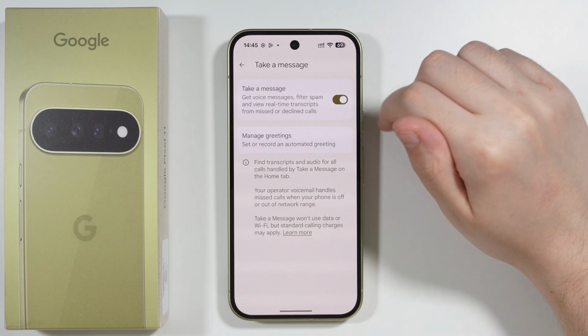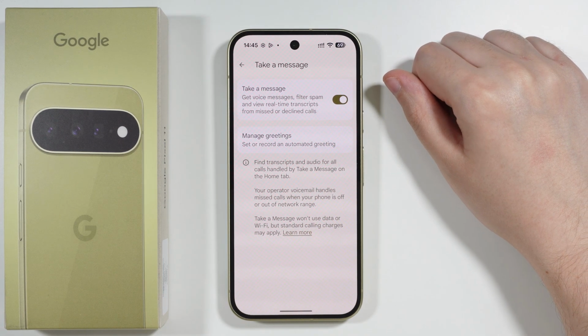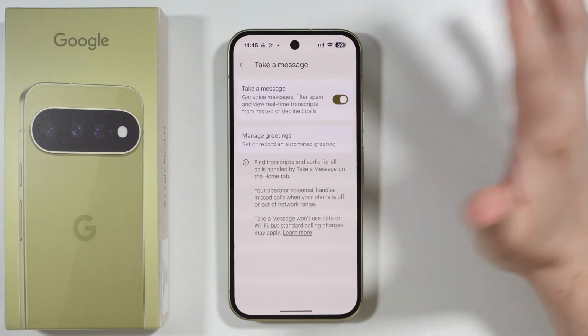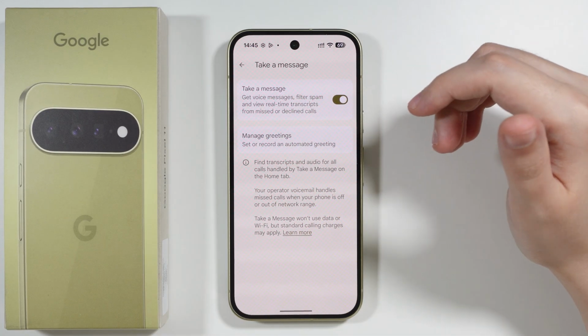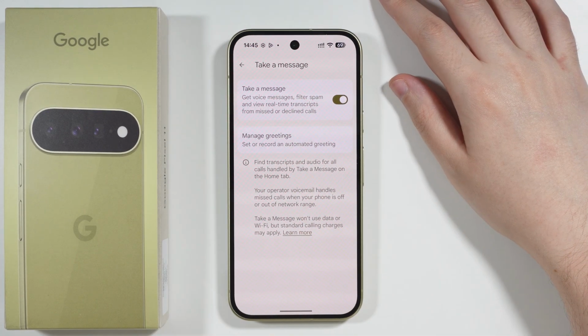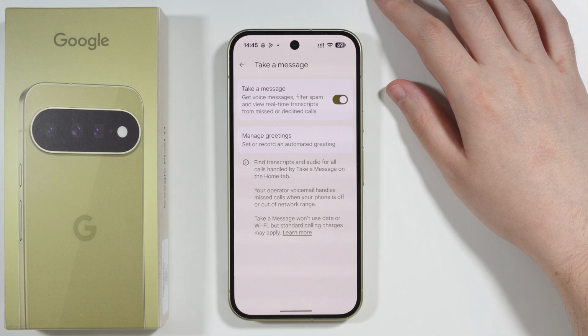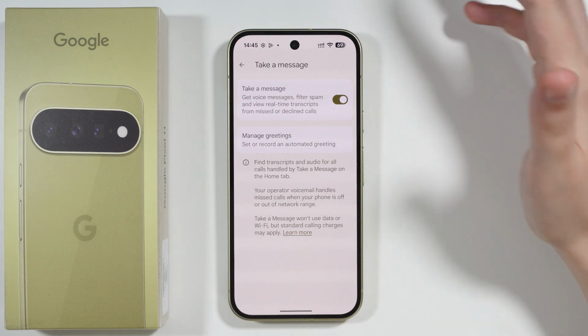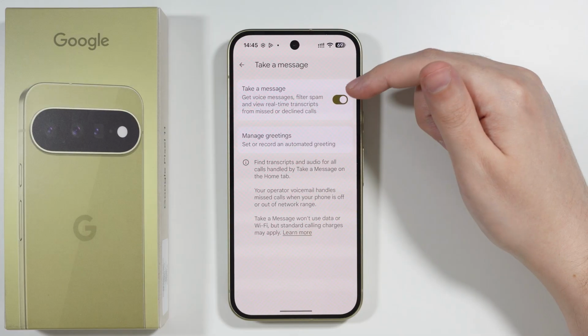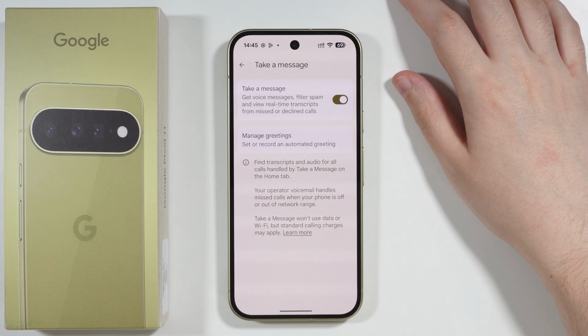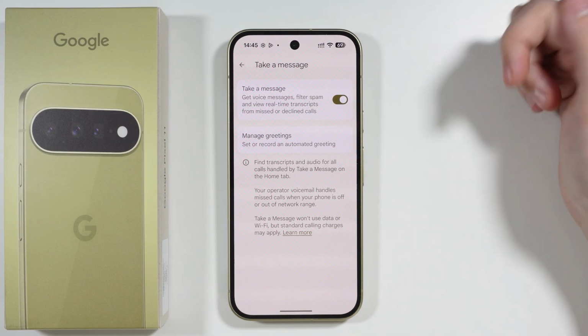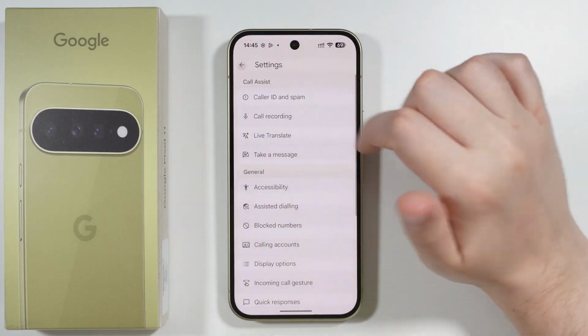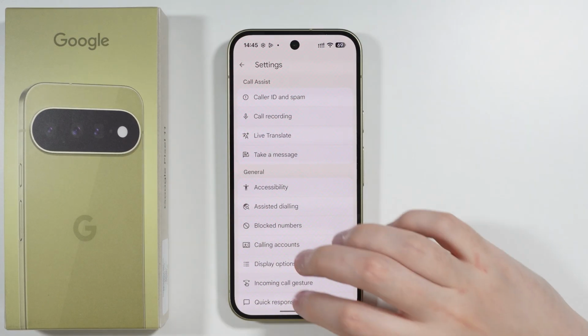There is also Take a Message, which I'm not sure if it is actually AI. This is just a new feature that has been added recently on Google Pixel 11. I assume it's going to be also available on some older Google Pixel smartphones as well. But due to the fact that you might consider this to be AI, although I'm not entirely sure if that is truly the case, if you do consider this to be AI, you can turn it off in here in this place.